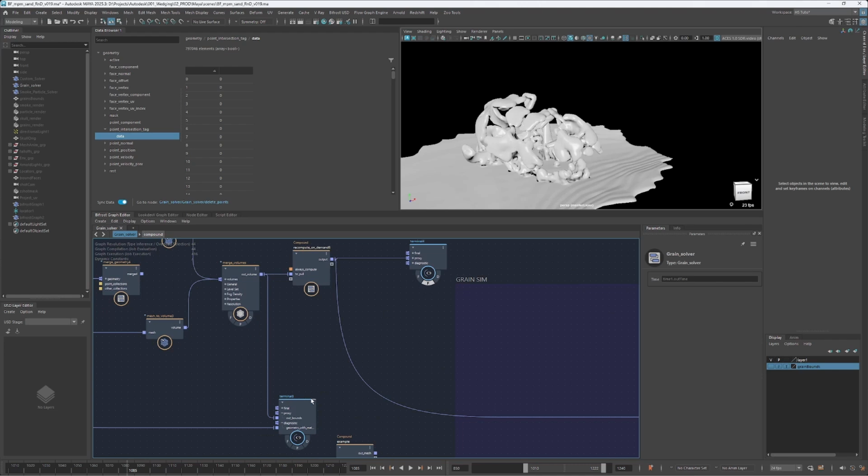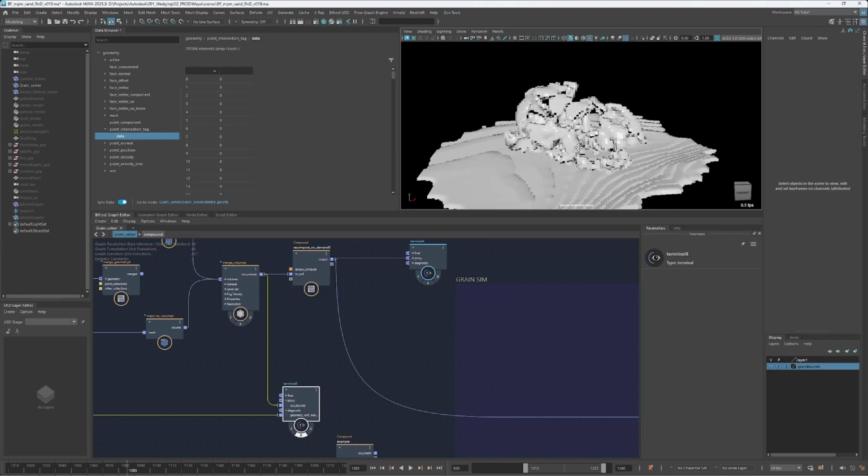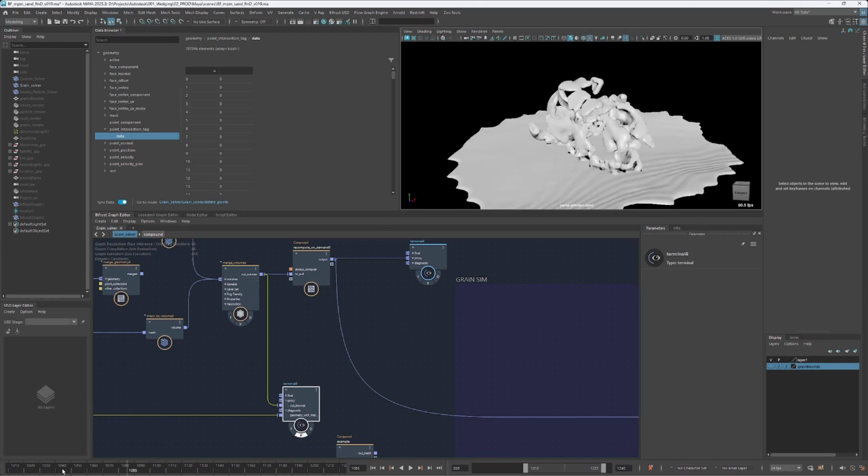If I turn off this and I look through the merge, which is the same, just look down here in the timeline and see when I try to scrub, and you can see how slow it is. Look at the FPS as well, the frames per second, how laggy this is, right?